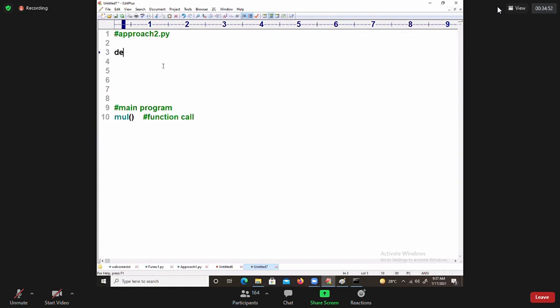See, the definition: def MUL. Since we are not passing any values, I am not taking any parameters here. No parameters I am passing. Colon. Here I will take the values. Inside the body, I will take the input. A is equal to 23. B is equal to 2.